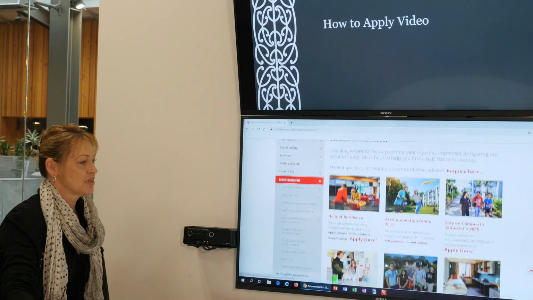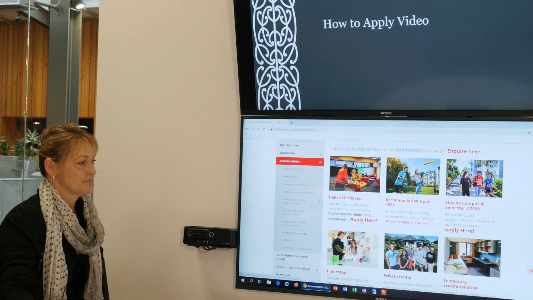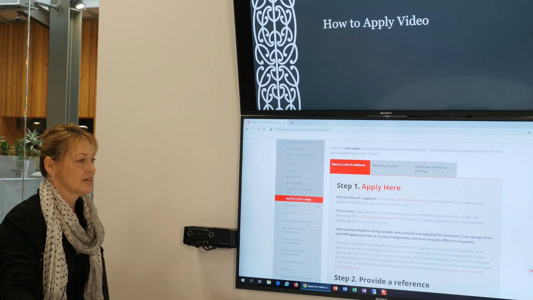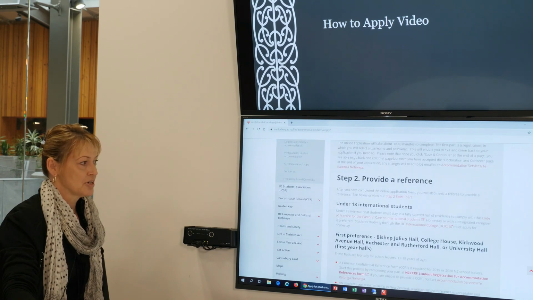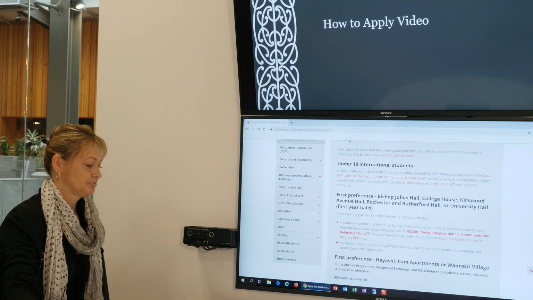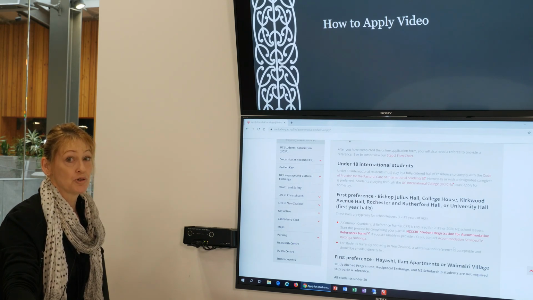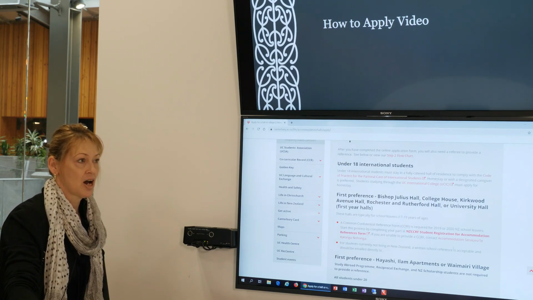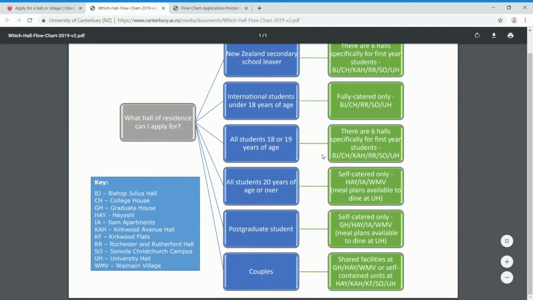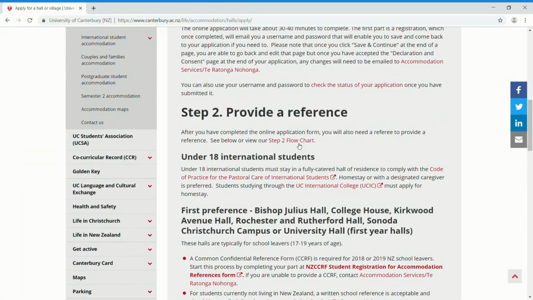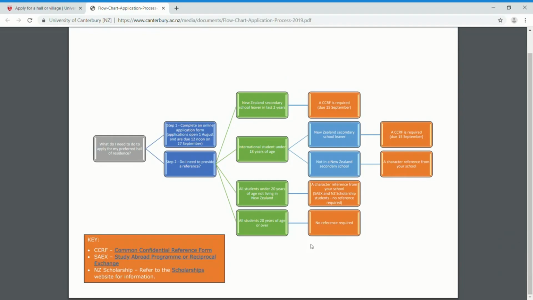There are 2 steps to the application process. Step 1 is the online application form, and step 2 is the reference requirement. This is applicable to all students who will be under 20 on arrival. You can click on the Which Hall flowchart to see which hall to apply for, or the Step 2 flowchart to check out the reference requirement.